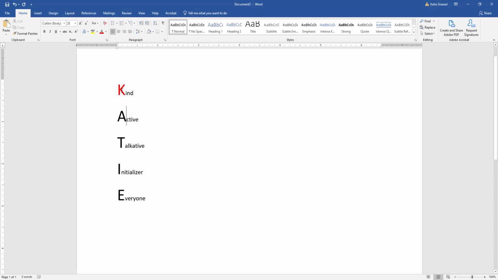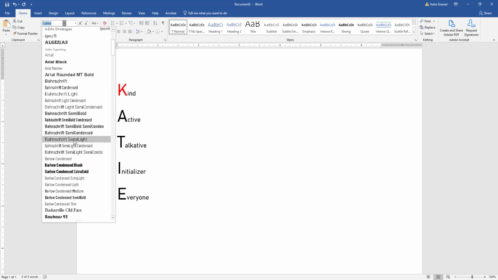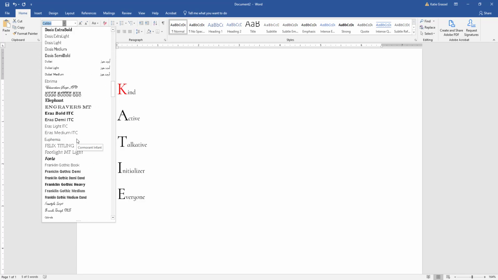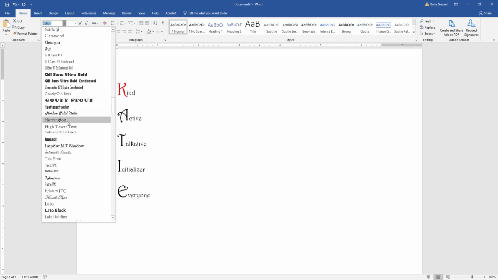Okay, so I'm going to make my first letter a different color. I also need to make sure that my font for all of my letters is something other than Calibri or Times New Roman. You don't have to do a different font for the first letter, but I'm going to go through. You're going to find that there are lots of fun fonts. I'm going to choose Harrington.